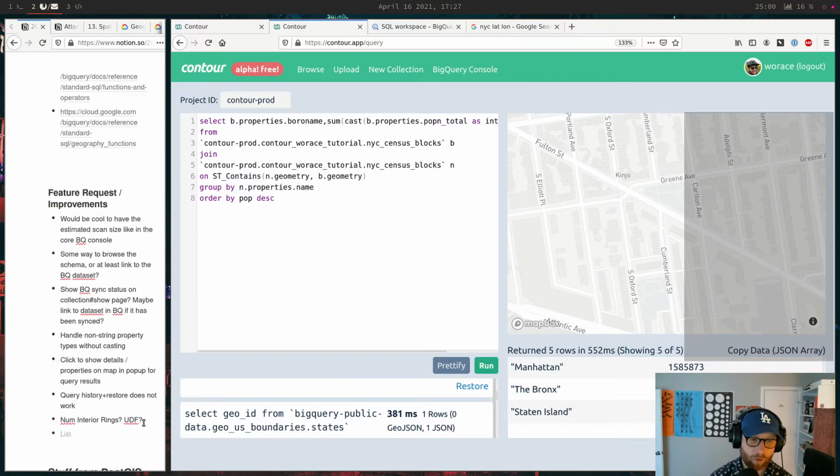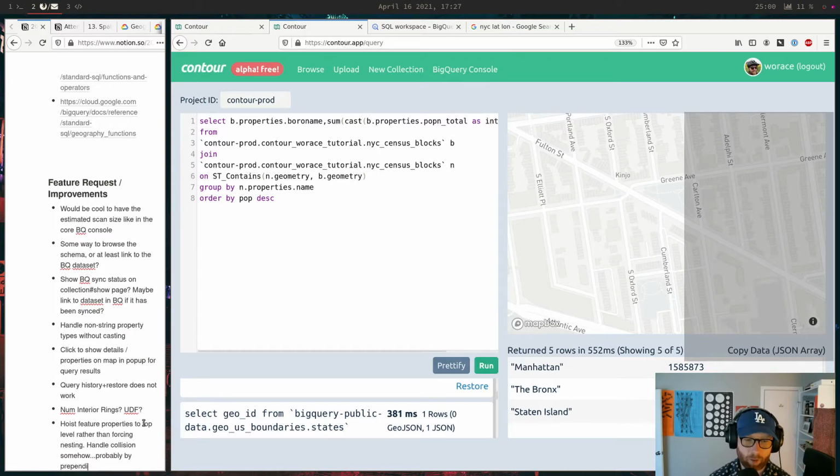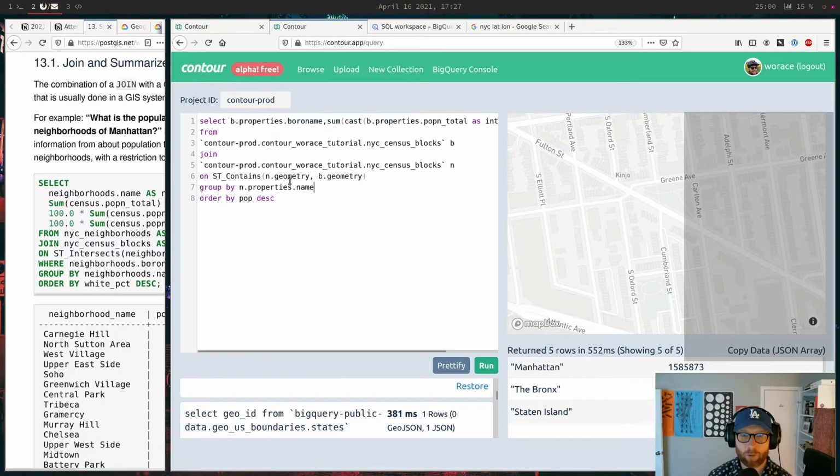I'm going to hoist feature properties to top level rather than forcing nesting, and handle collisions somehow, probably by prepending underscores. Yeah, okay. I think it'll be so much nicer to just be able to say in.name instead of in.properties.name. I think that will be a happier time.